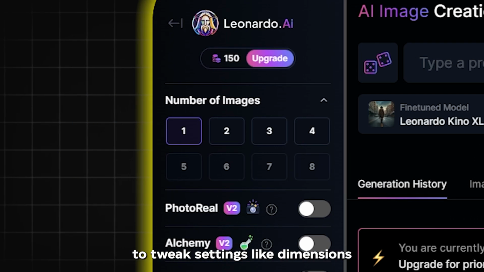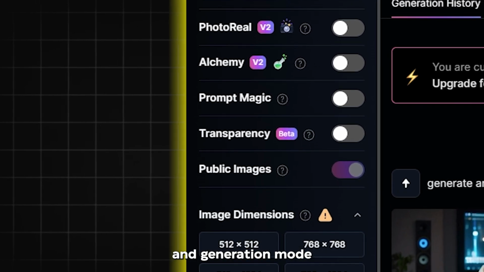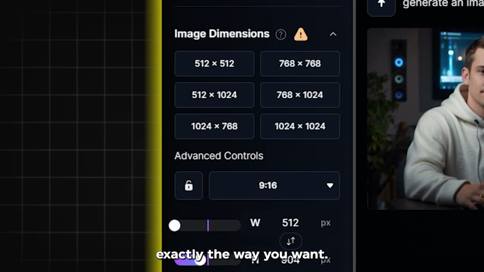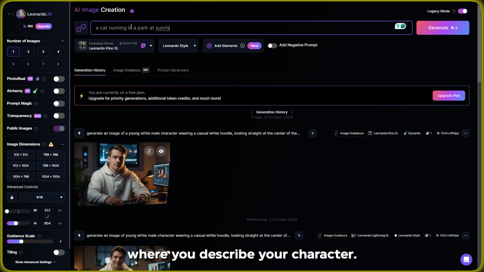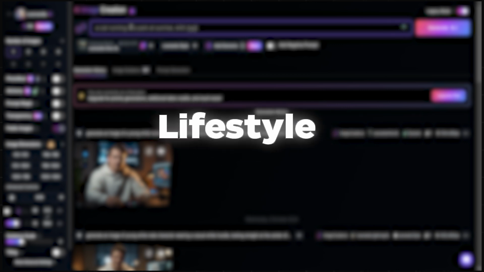You'll find options to tweak settings like dimensions and generation mode to shape your character exactly the way you want. At the top, there's a prompt box where you describe your character. Be as detailed as you can, from gender, age, outfit, hair, lifestyle, and so on.